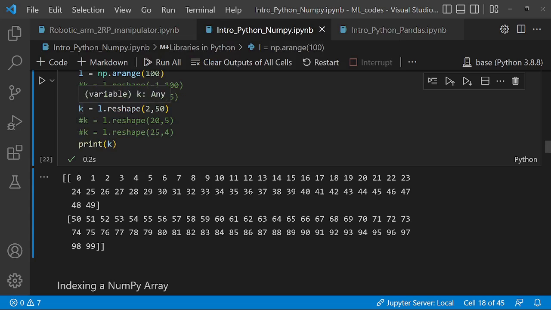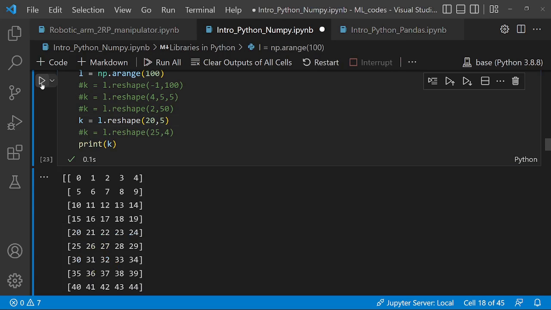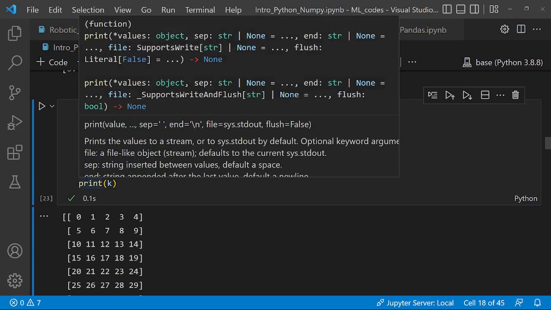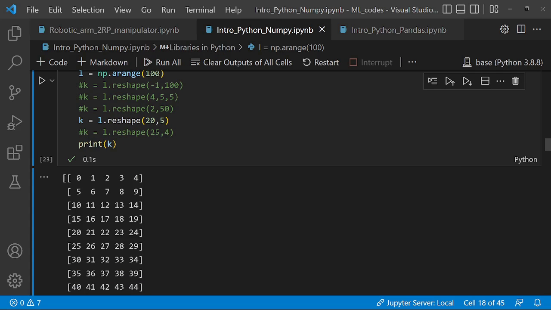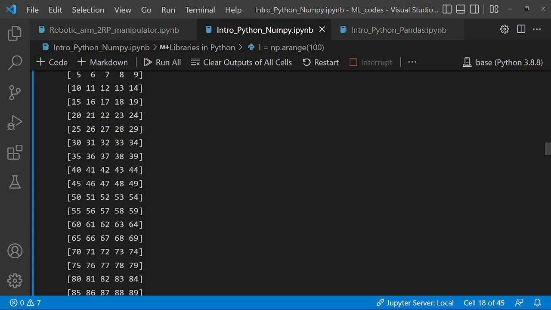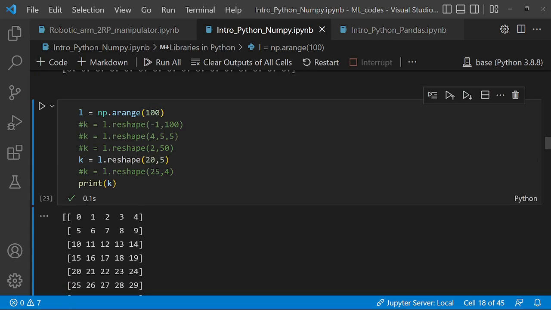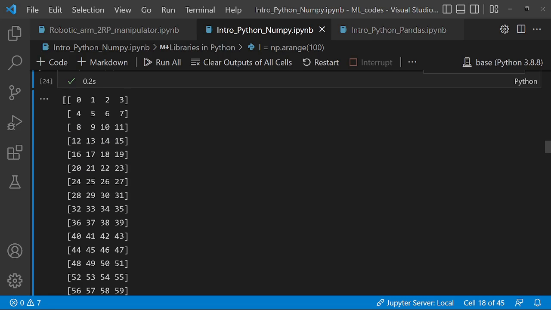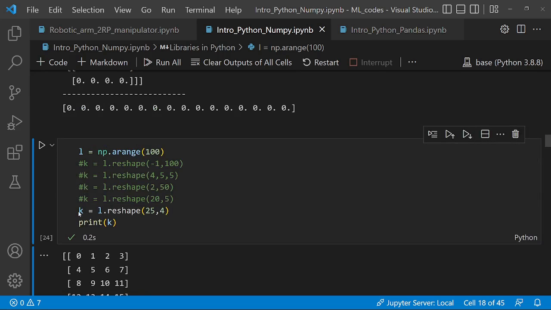So let me comment this out again and I'll comment another one. So that will be 20 in 5 places. So that will be 20 rows, 5 colons. So you can see 1, 2, 3, 4, 5. So this will be 20 rows. Now rows here will be 20 while there are 5 colons. So let me just comment that out again and do this one for 25, 4. So we see here is 4 colons, 25 rows in this case. So that's another possible shape that you can get with it.